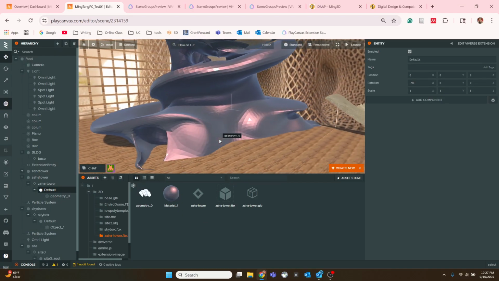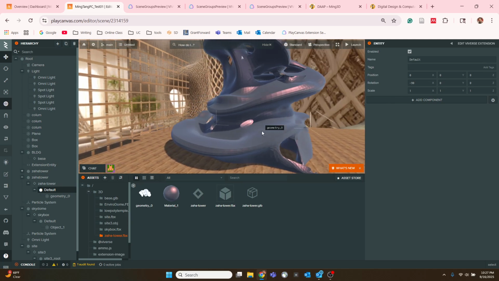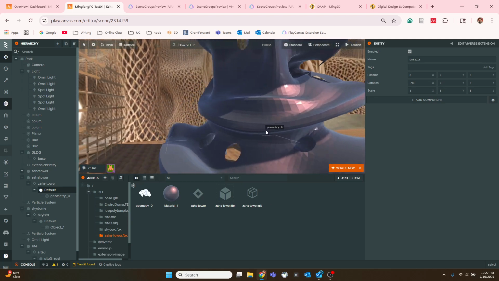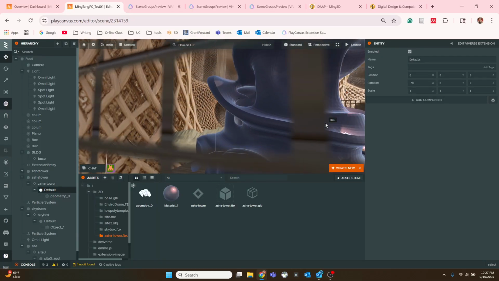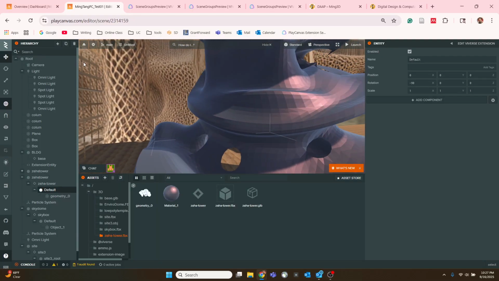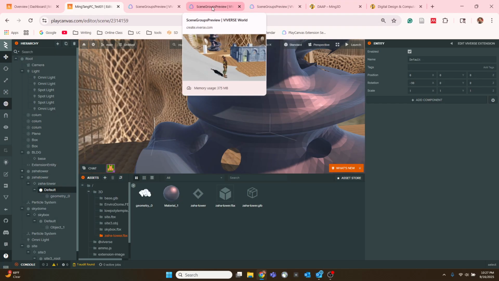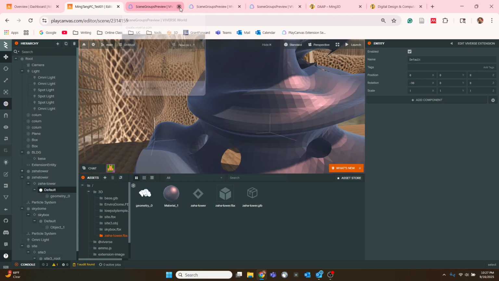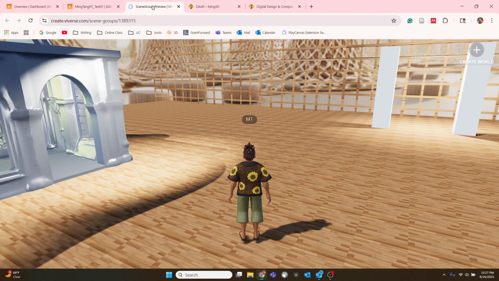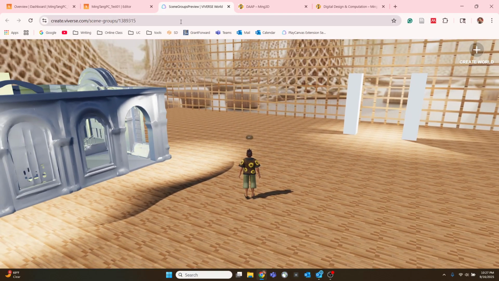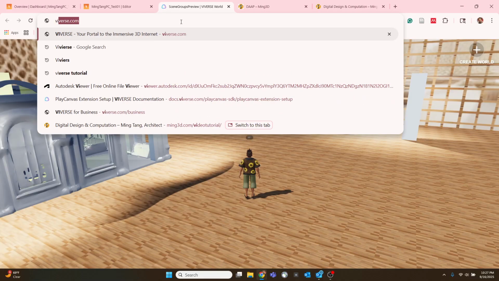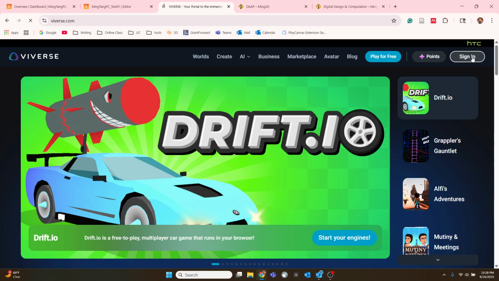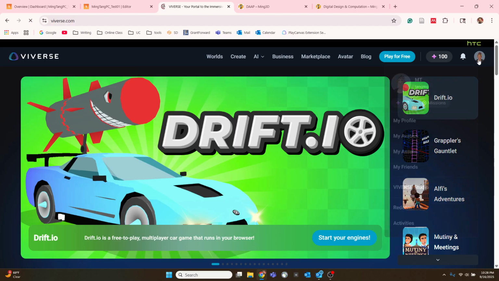So let's do some tests. I probably can jump on top, and then maybe I should be able to walk along the tower all the way to the top. So let's try. Make sure you are logged into your Viverse account at the same time. So I will close this. Make sure you are in your Viverse. Okay, yep, I'm in.